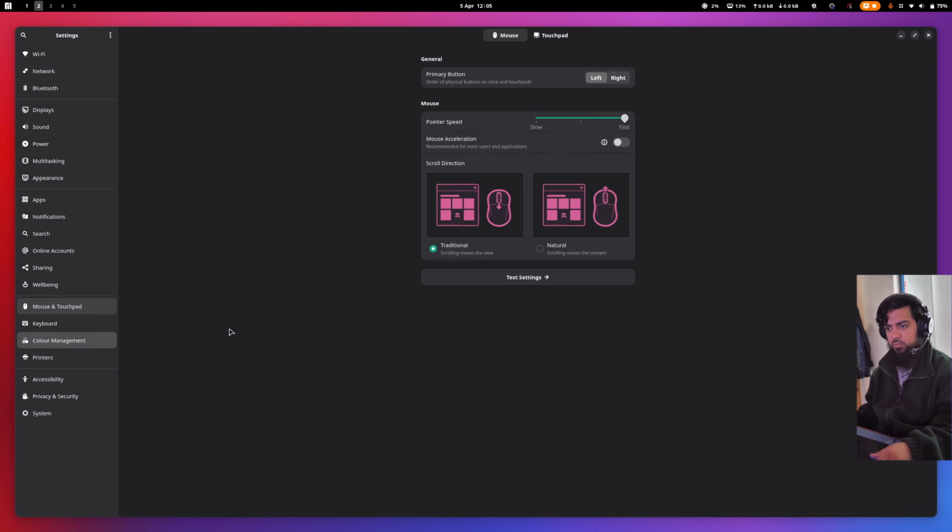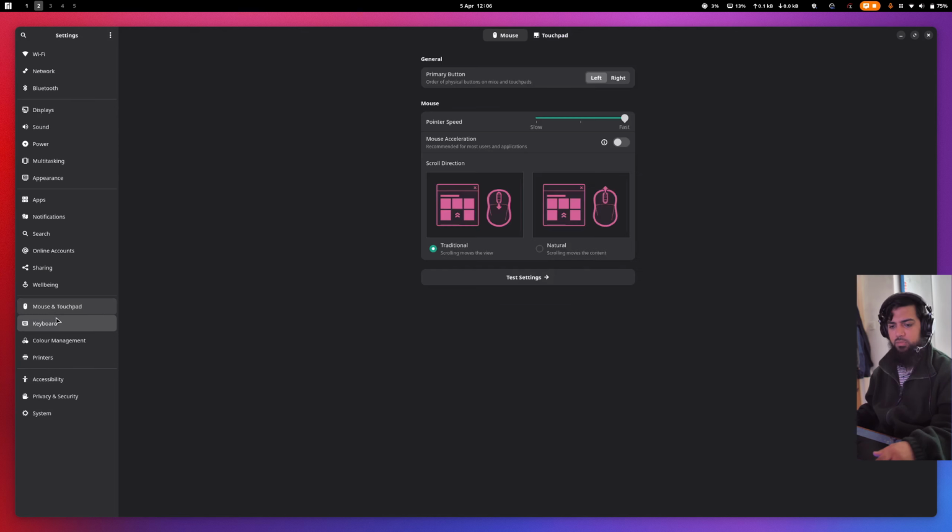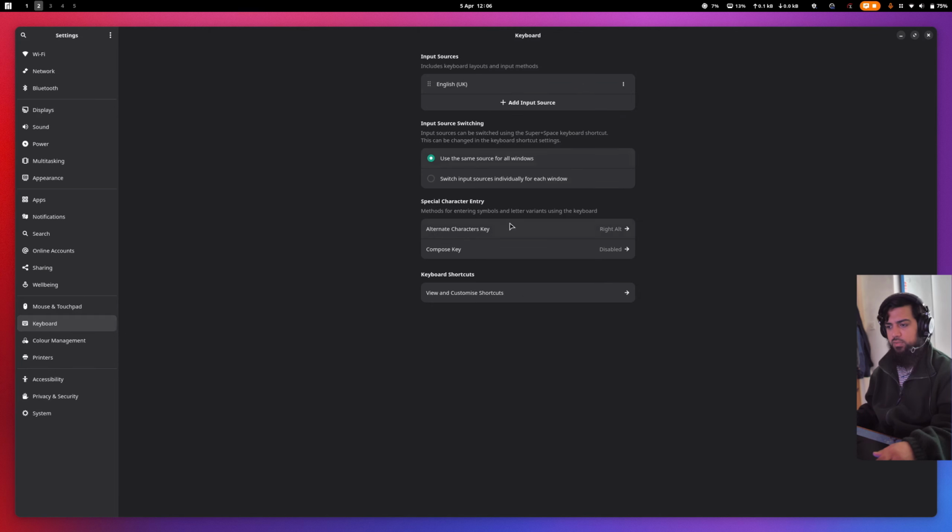Color management is something that I haven't seen before. Maybe you need a third-party application to do this, but you can add a color profile to calibrate your monitor, which is something that is not normal on Linux, but it's becoming a thing. Like this is becoming a complete desktop. You have printers, keyboard stuff, you have the mouse settings and everything.